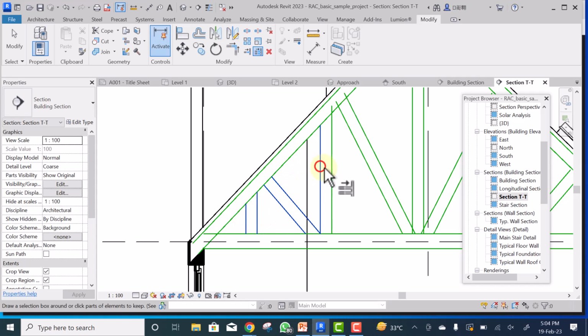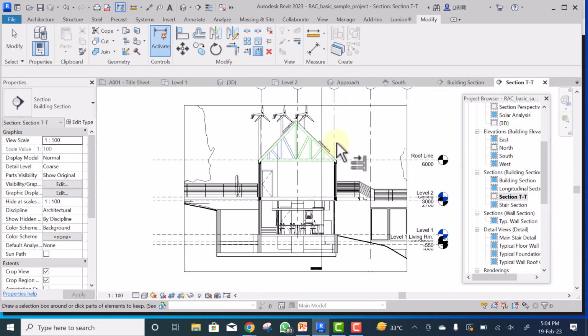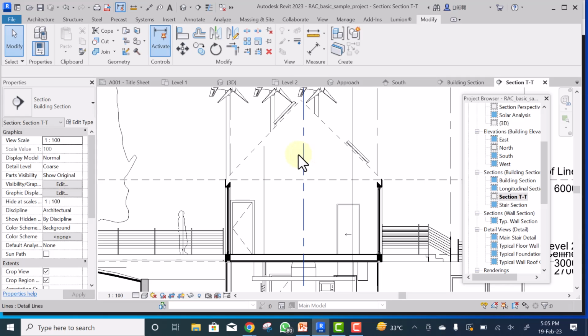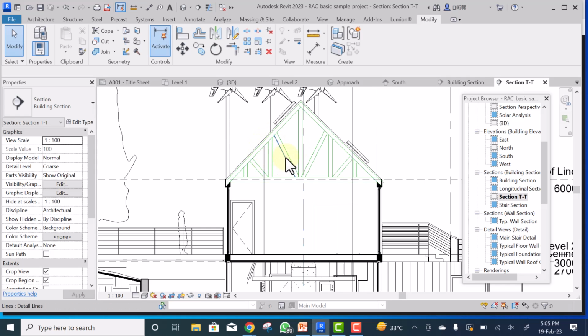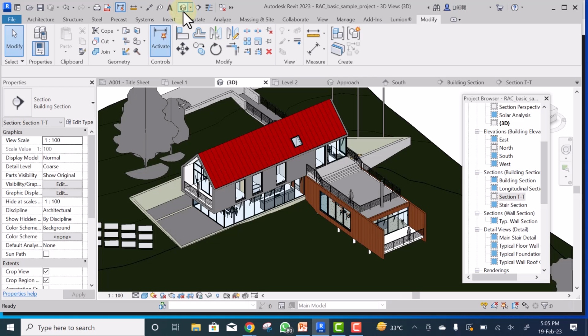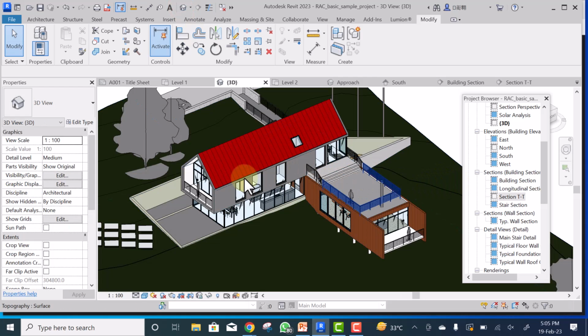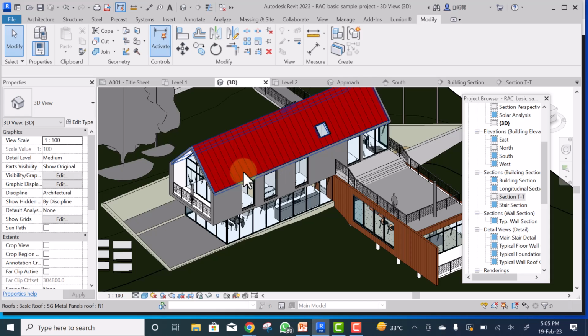You can clean them up. Let's clean them up. Okay, so you can see that our roof trusses is there. The lines you are seeing are green. If you go to our 3D, you will not see those lines. Perfect. So we have our working drawing without showing any line. I think it's a good thing.